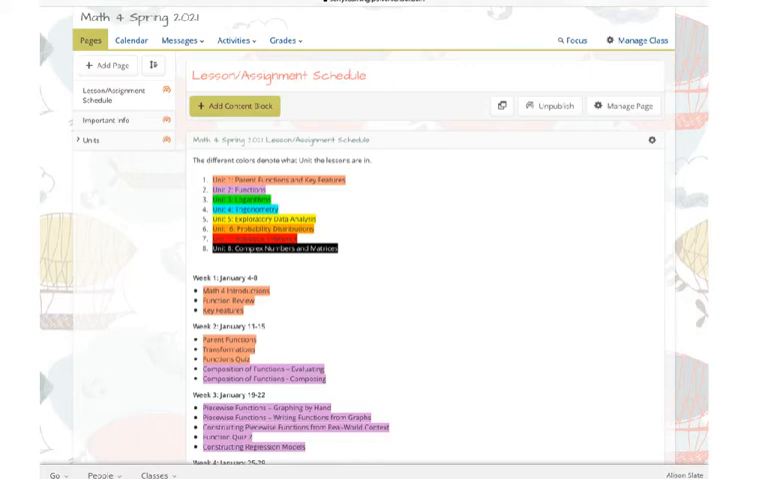So our first unit is going to be Parent Functions and Key Features. Our second unit is going to be Functions. Our third unit is Logarithms. Our fourth unit is Trigonometry. Our fifth unit is Exploratory Data Analysis. Sixth unit, Probability Distribution. Seventh unit, Statistical Inference. And eighth unit is Complex Numbers and Matrices.